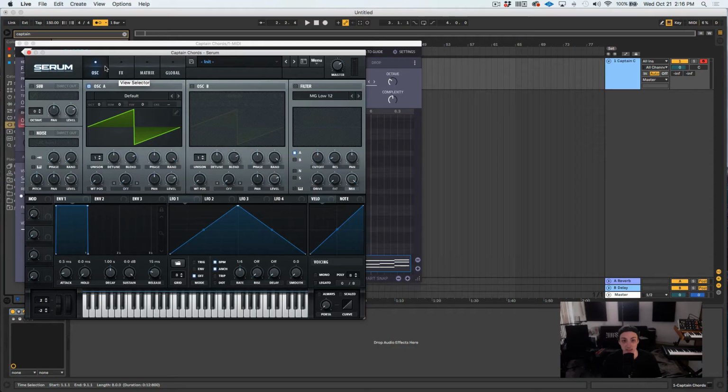Captain Chords is actually running Serum in it, which is pretty interesting. And just quickly, you can hear, if I hit the spacebar, it turns off Captain Chords' little sound generator, and we'll use Serum as the main instrument. Let's go one step further.